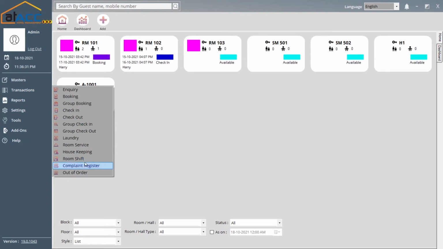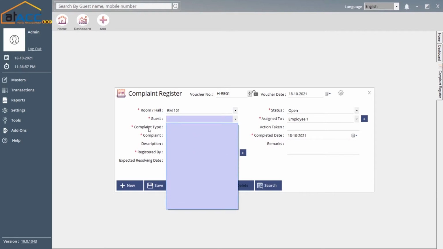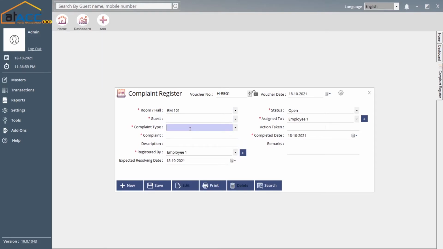And then comes the complaint register. If any of your clients have any complaints, you can mention the complaints over here. You can specify the room name, guest name, and complaint type, like service issue or anything like that. You can specify the additional complaint details over here, and provide any additional descriptions if they want to.